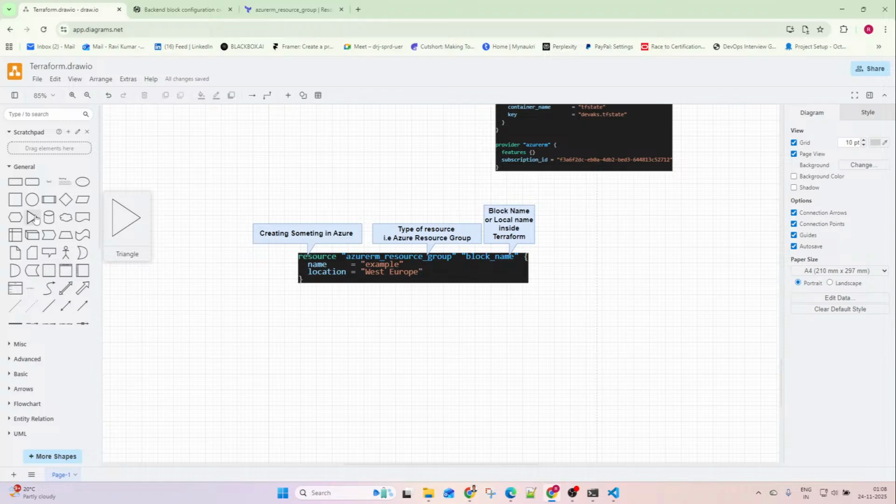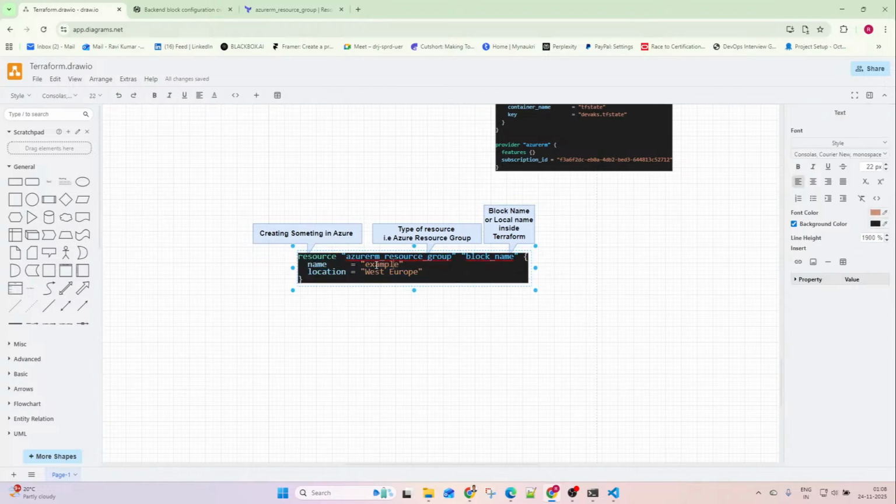And this is the actual name of the resource group. So this is the name you can see in your Azure cloud while you are creating any resources.